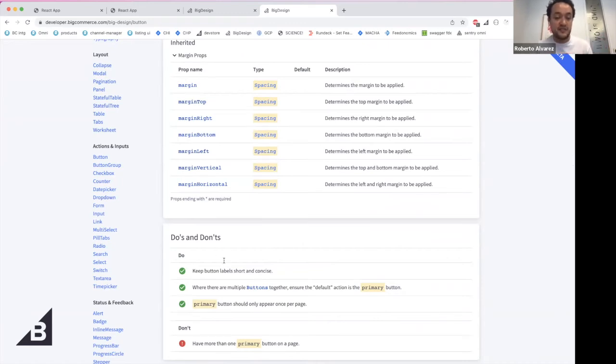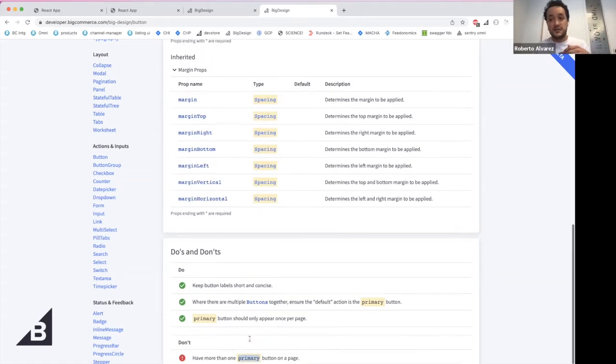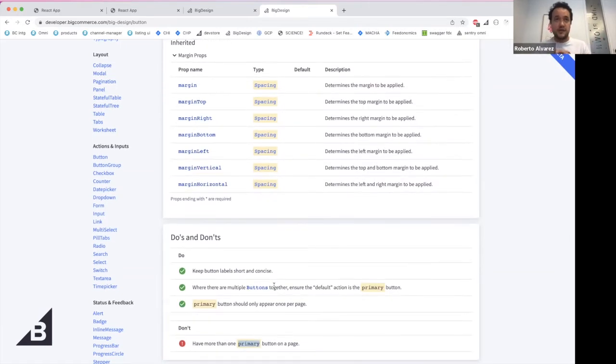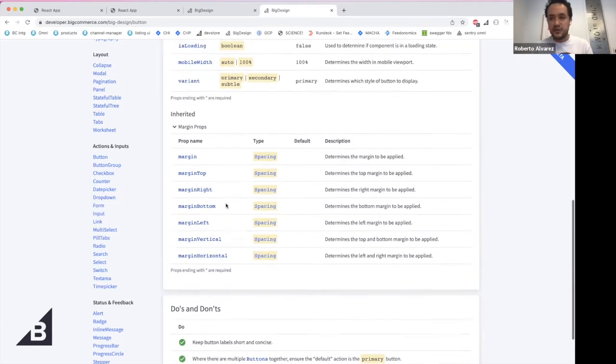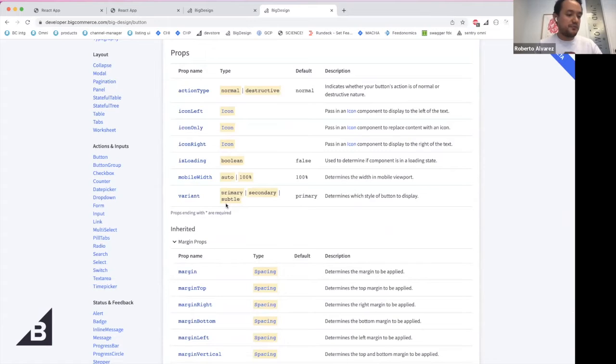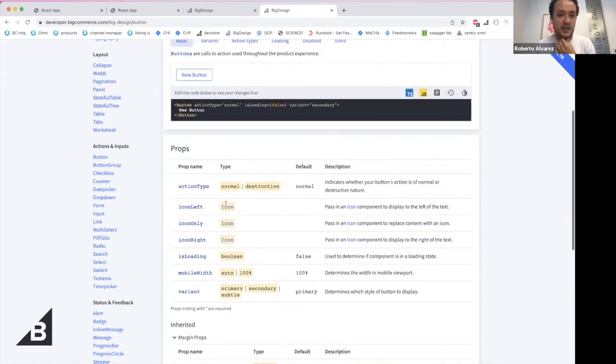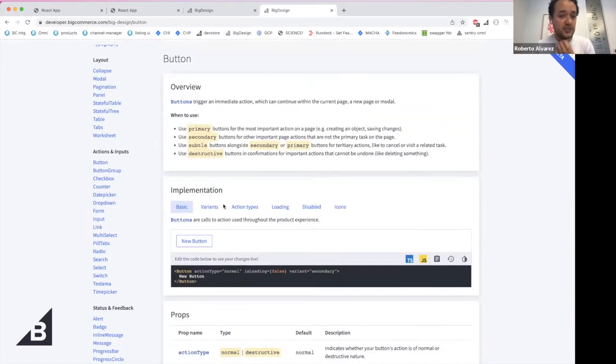So for instance, in the case of buttons, you shouldn't have more than one primary button on a page, because primary buttons are intended for main page level CTAs. So here you can learn more about how to properly use your components and whatnot. So basically that's how our docs are structured.